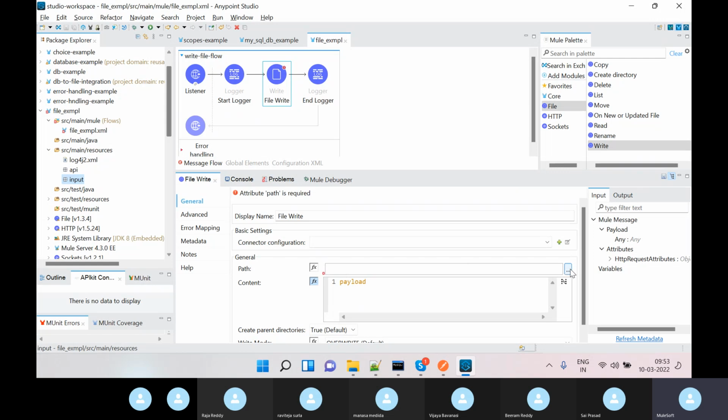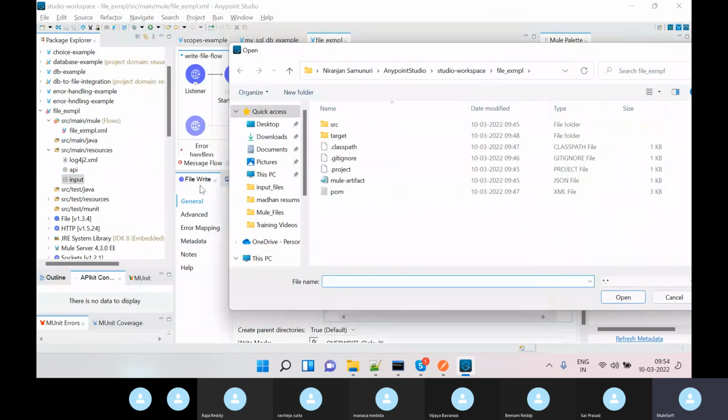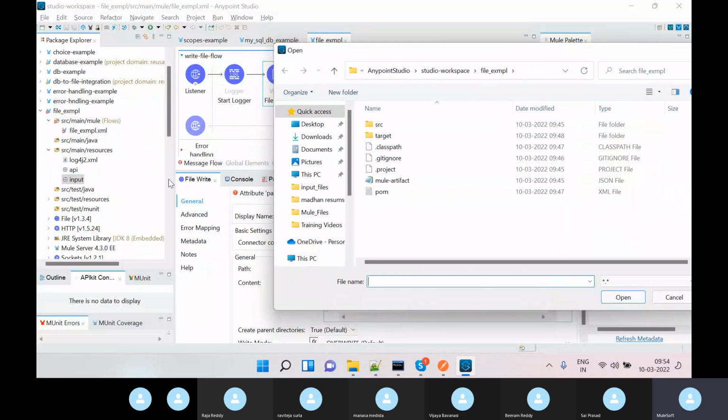How can I write? For that, simply click on the browse option in the file path section. Simply click on the browse button. There it is showing automatically. Here you need to choose the SRC main resource. So automatically it is going to this application workspace path. This is a workspace, so wherever you are storing all your applications, it is automatically routing to that path. There you can select SRC main resource. Inside SRC main resource, you have two folders, API and input.